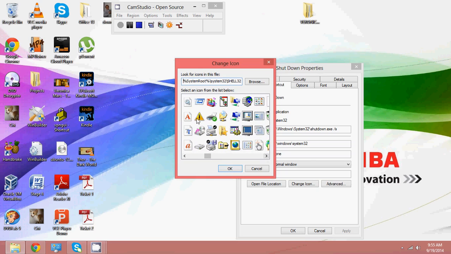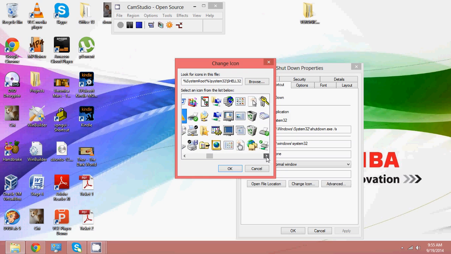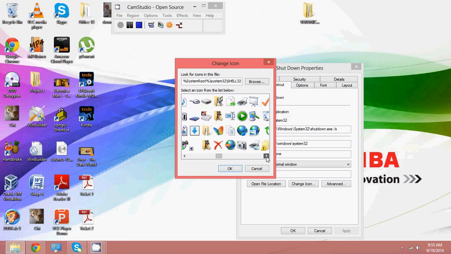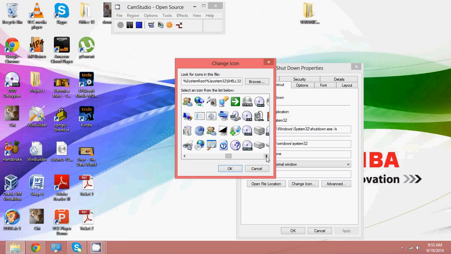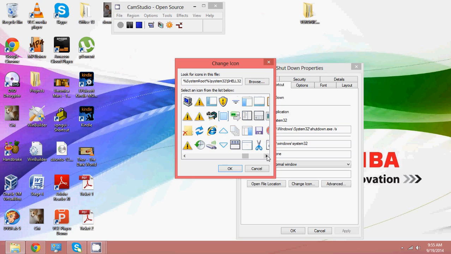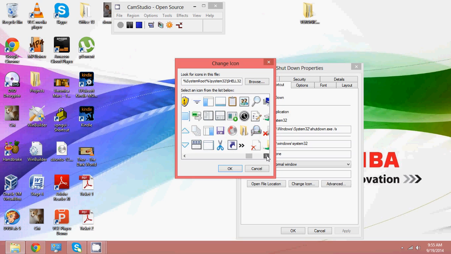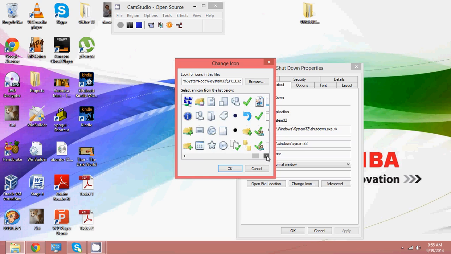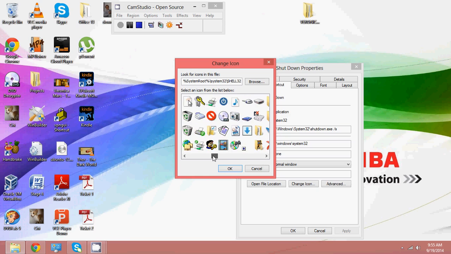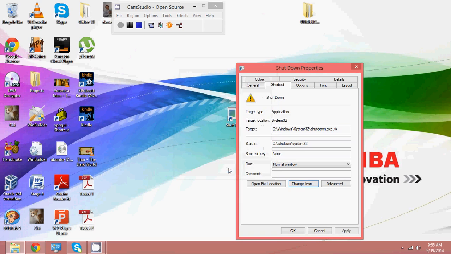Now if we're doing a shutdown, this one might be good. Kind of lets us know we're shutting down the system. See all sorts of icons I could go with. See if there's anything else. This one might be good as well. Just want to make sure it stands out so that somebody takes a second glance at it before they just go clicking away on it. So I think we'll just go with that yellow triangle.